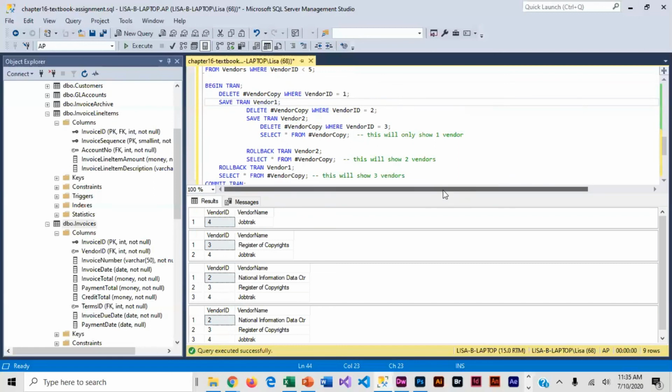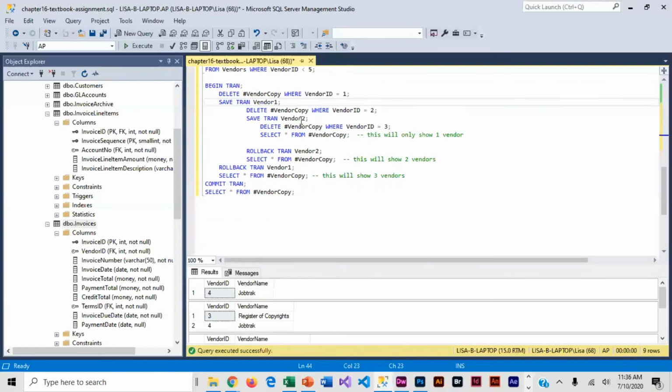So basically with these saves, it just gives you different points that you can roll back to. Okay, so it's not an all or nothing deal. That is the advantage of using it.